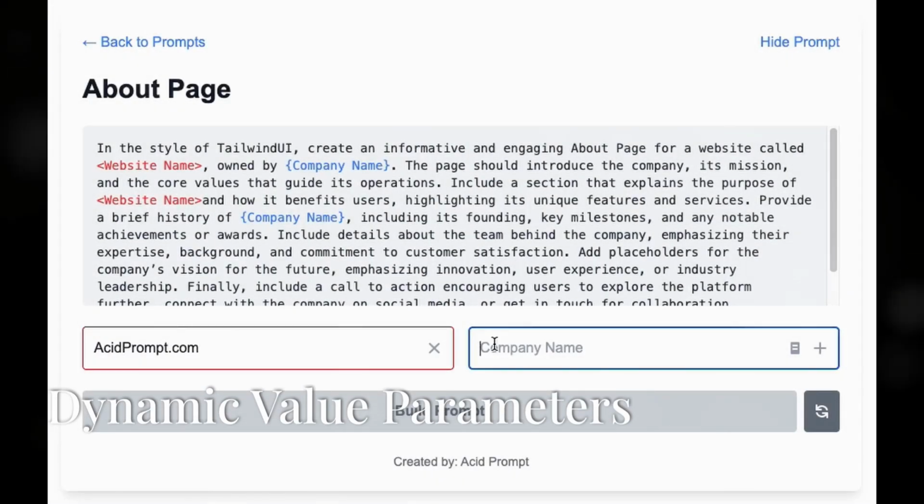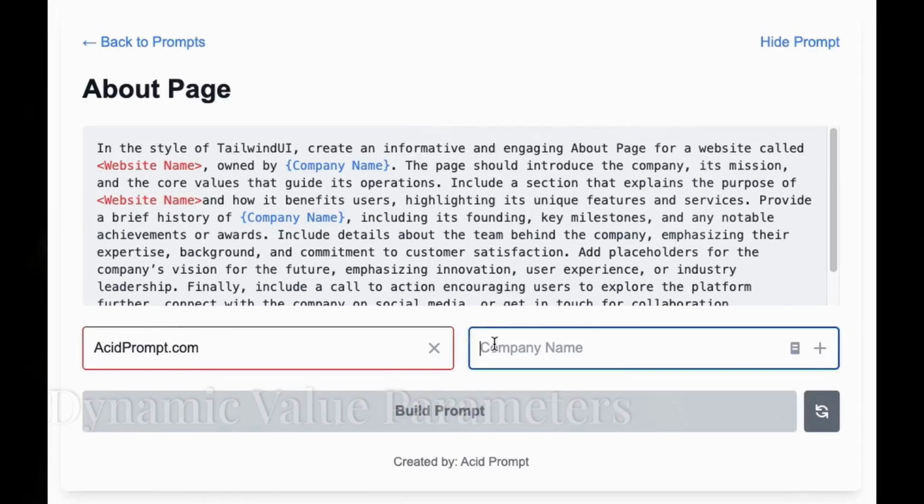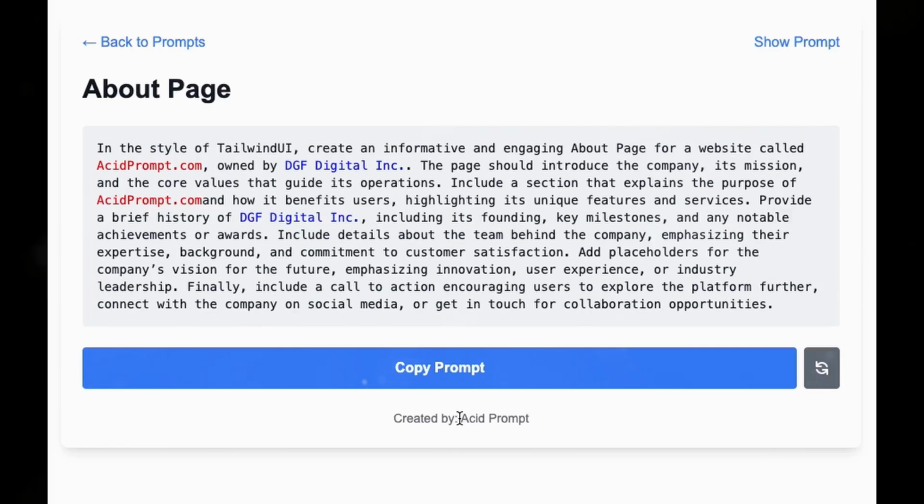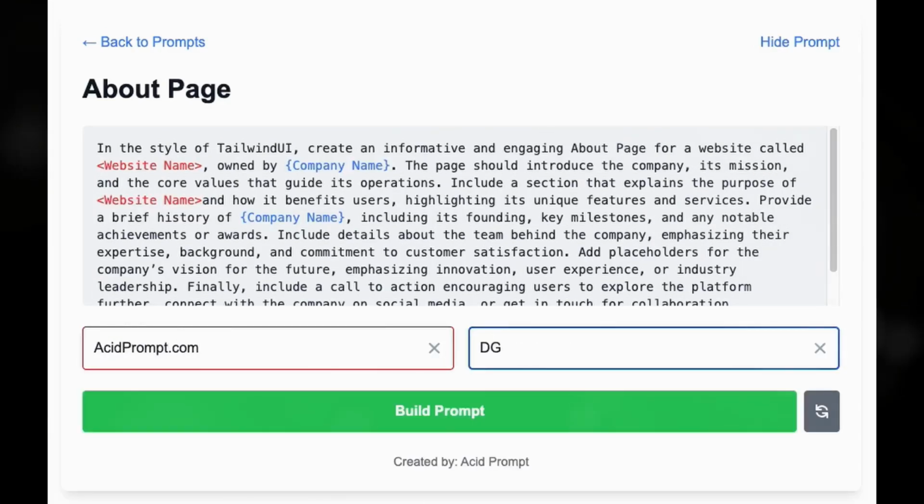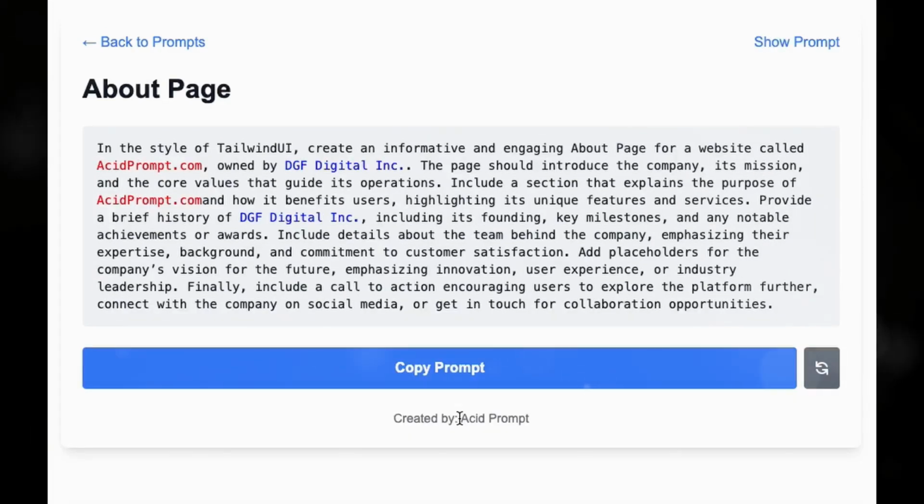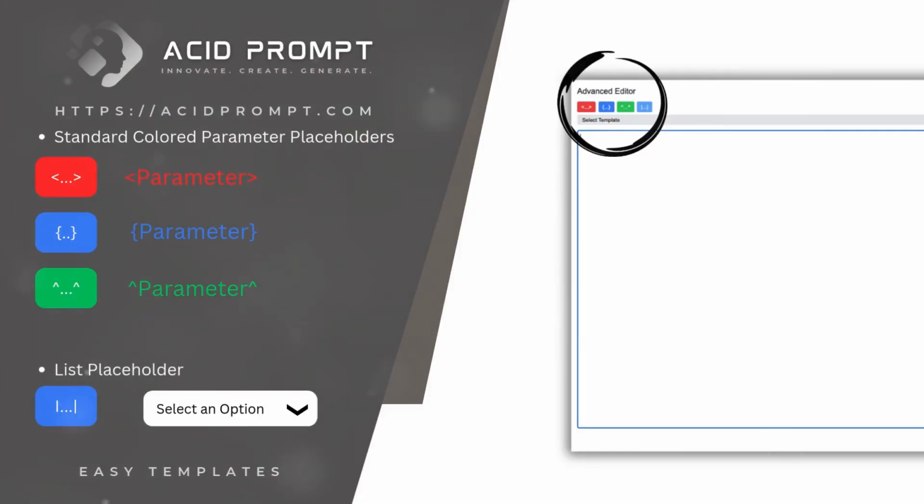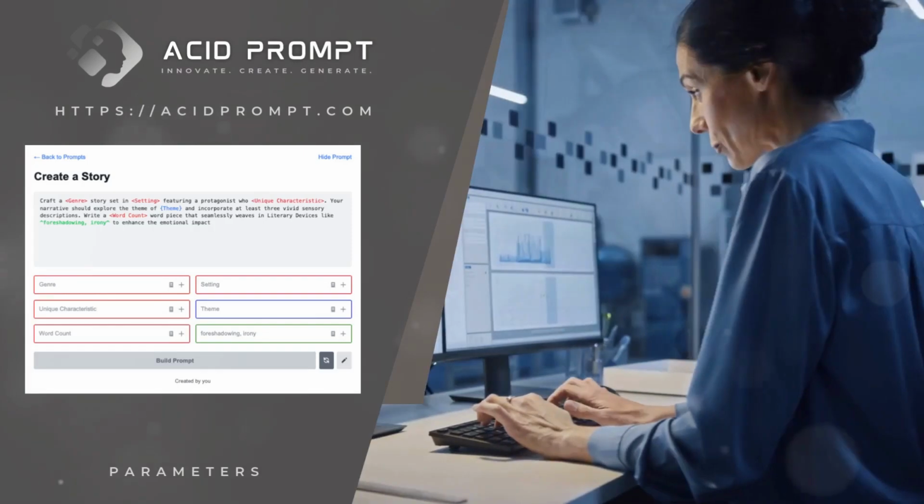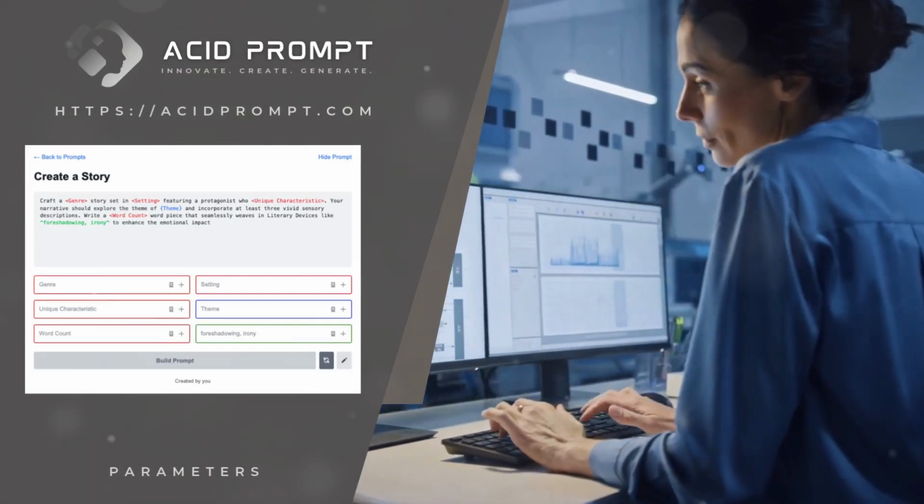Dynamic value parameters. You can use angle brackets, squiggly brackets, or carets to wrap around your parameter. For instance, you can do something like number of choices and put angle brackets on each side, or you can do something like niche with squiggly brackets or color using carets. It's up to you what you want your prompts to be. The different brackets simply show the parameters in different colors for easy reference within the prompt template text. Parameters give you a place where you can insert text dynamically, making your prompt template more powerful and useful.